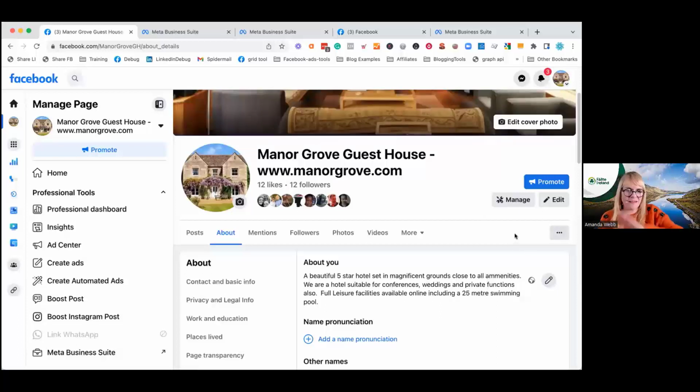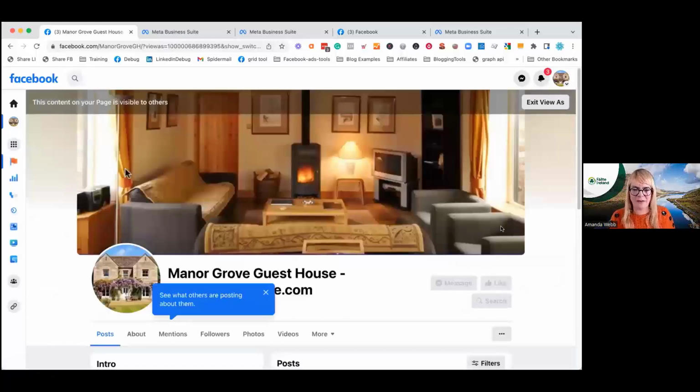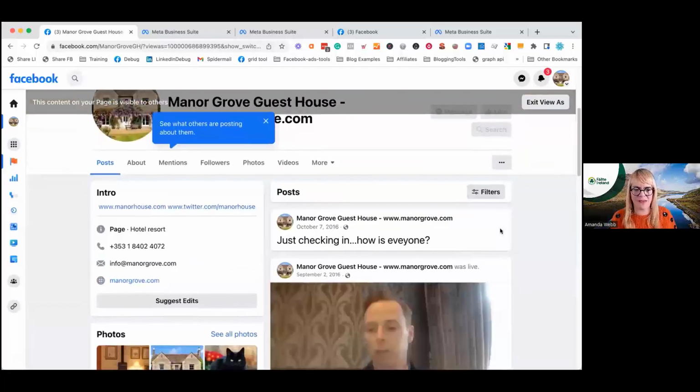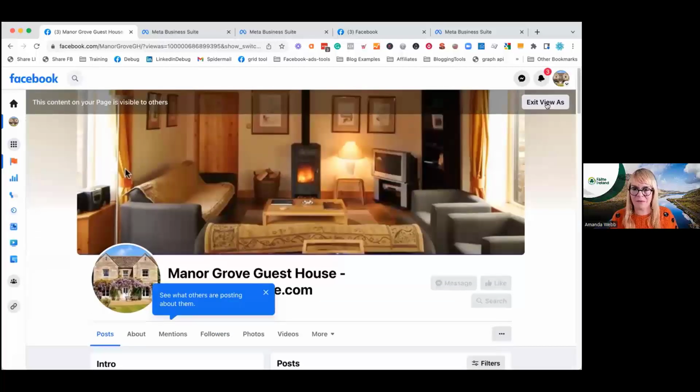The final thing is, this looks all very businessy, right? We're in the business page. How do we know what this looks like to actual normal people on Facebook? When I say normal, not business people, or not people that manage the page. So we can do that by clicking on these three dots here and view as, and that will show us what it looks like to regular Facebook users, and we can see what the content looks like and go back and make adjustments if we feel that it needs a little bit of work.